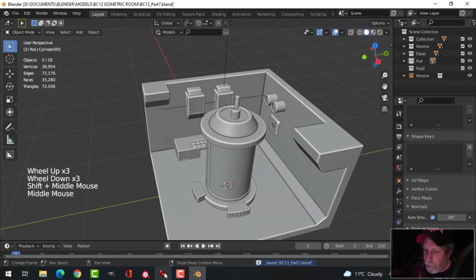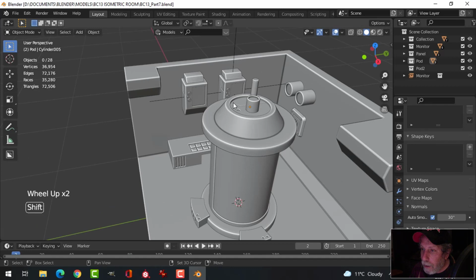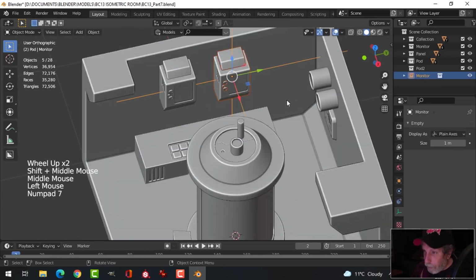Now I was thinking, there's a lot of painting on here, and I want to do more stuff in Blender, so I'm thinking I might actually build a panel here that has a little bit of thickness that comes out from the wall, and do another one there, and even another one here. So I'm deviating from the reference a little bit now. All right.